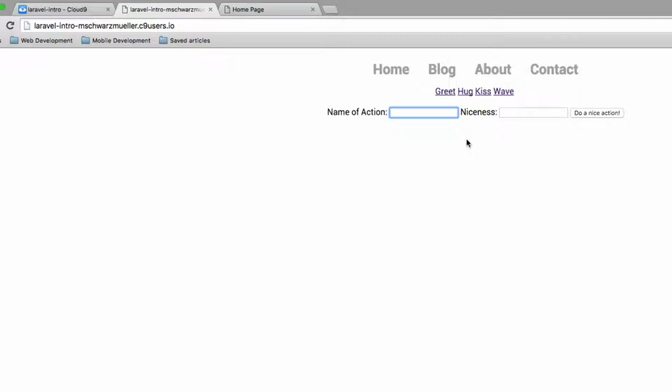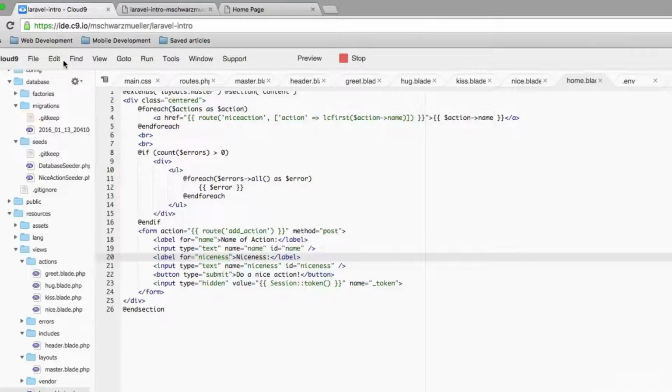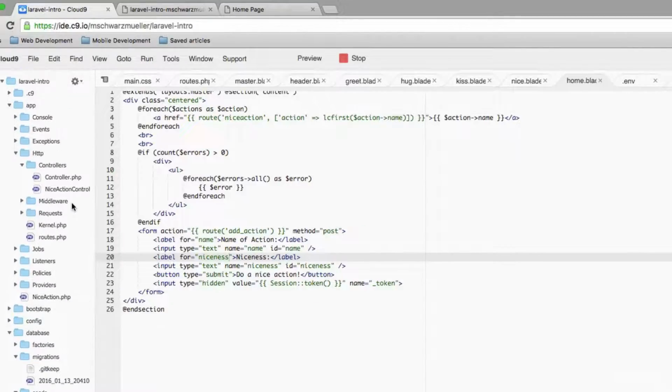So let's just reload it so that we know what we're entering. I want to add smile. Okay, give that a 4. Do a nice action is maybe the wrong caption as I look at it, but no matter, it did work. Though it's all lowercase, the fact that it's lowercase can be solved in our controller.